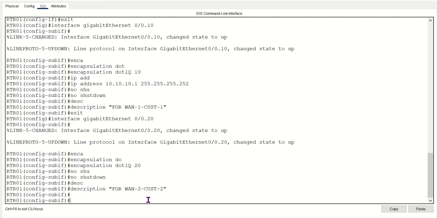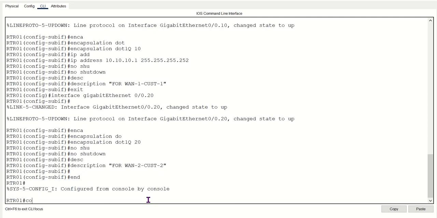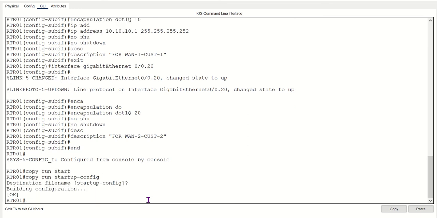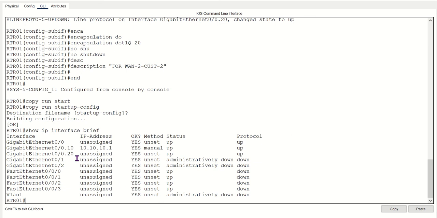Clear? Perfect. Then save the configuration, copy run start. It means copy running configuration into startup configuration. Running configuration is in the RAM and startup configuration is in NVRAM, meaning permanent. Okay. Show IP interface brief. So here you go. You have not assigned the IP address to VLAN 20 sub interface .20.